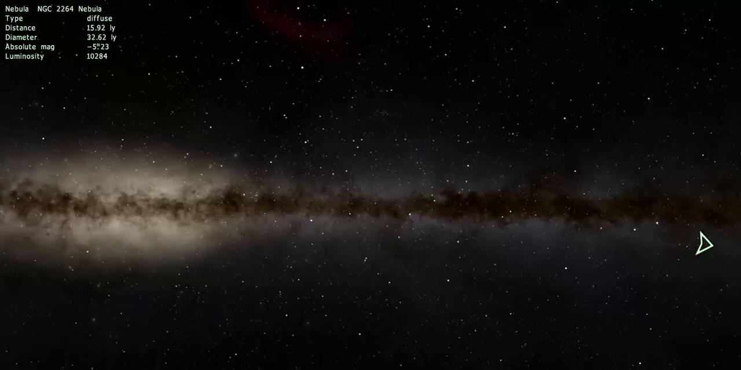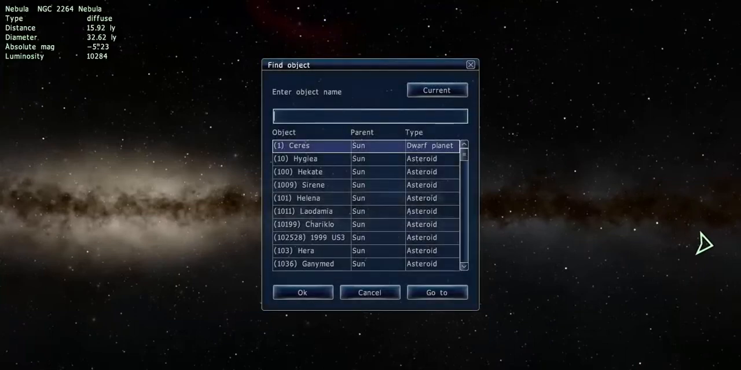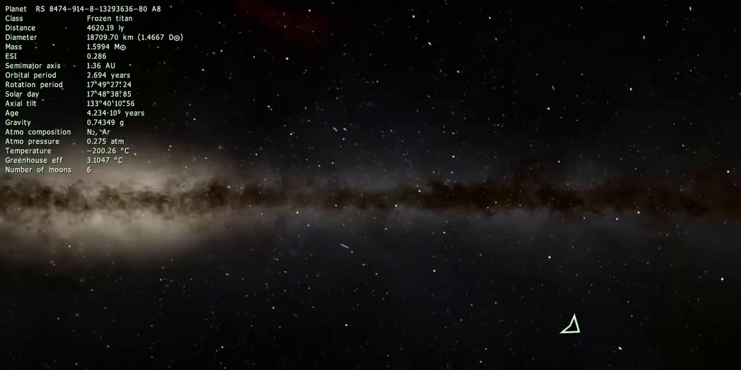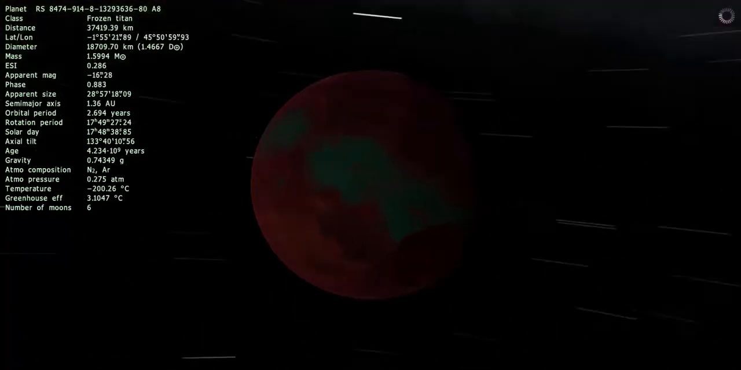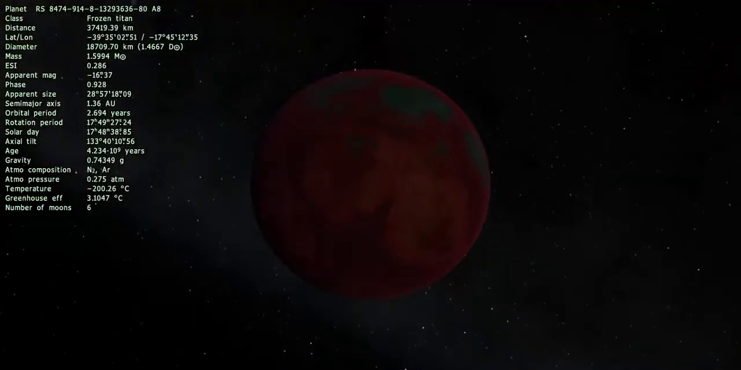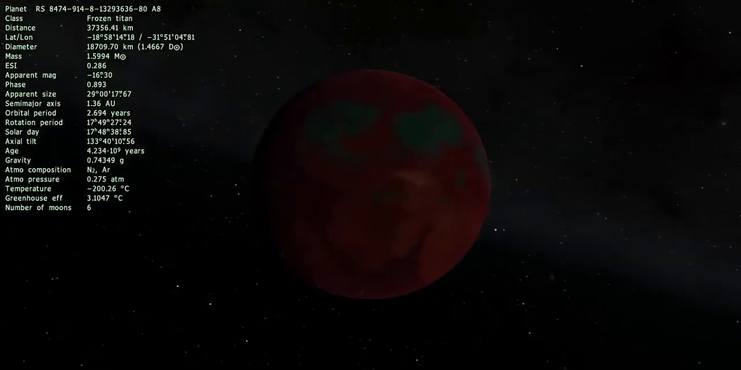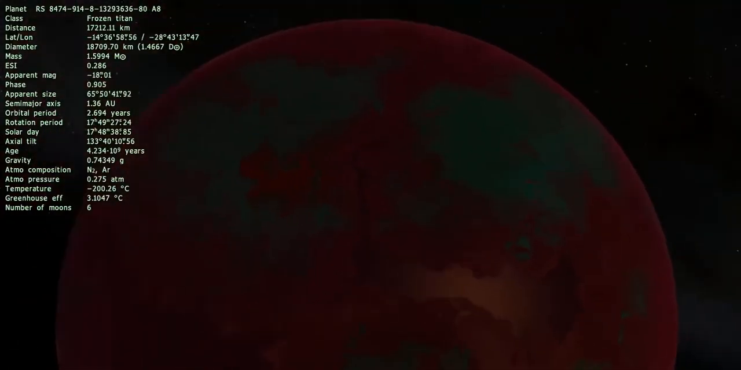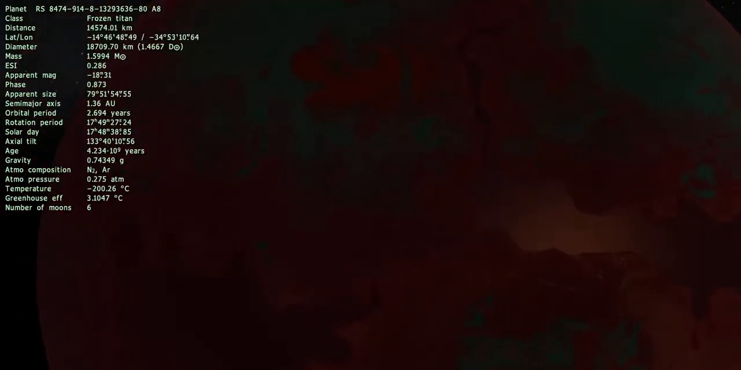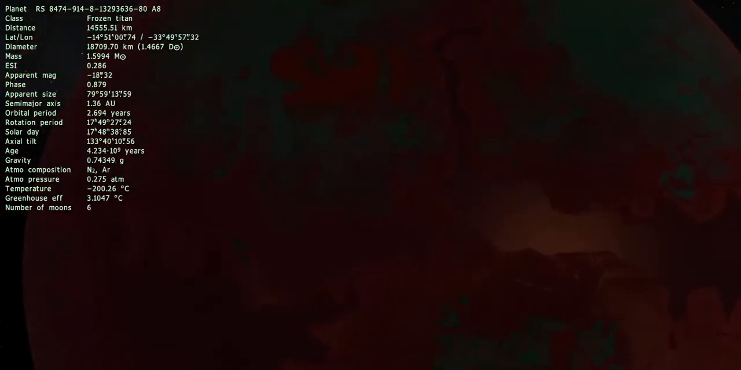Just gonna copy and paste this because, oh. There we go, it's F3. Because why not? Boom. Apparently it's weird, and I like weird. It is a frozen titan. It is kind of weird. Look at that. It's getting closer. And you know what? Let's land. Come on.